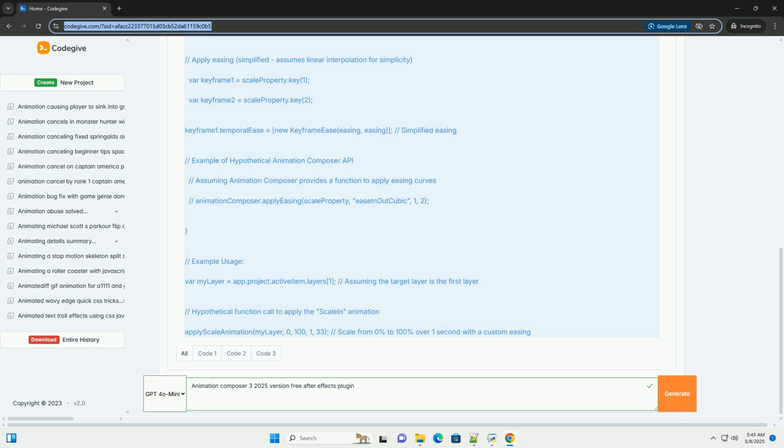Text presets: animate text layers with pre-built text animation presets. Expect more advanced text control and dynamic data linking capabilities in the 2025 version. Imagine easily connecting text animations to data from CSV files or APIs.